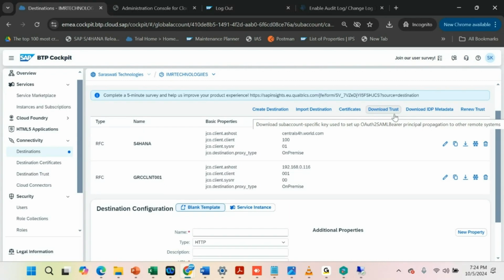It can't perform all the GRC compliance functionalities with all the cloud applications. It can perform only with on-premise applications, right?